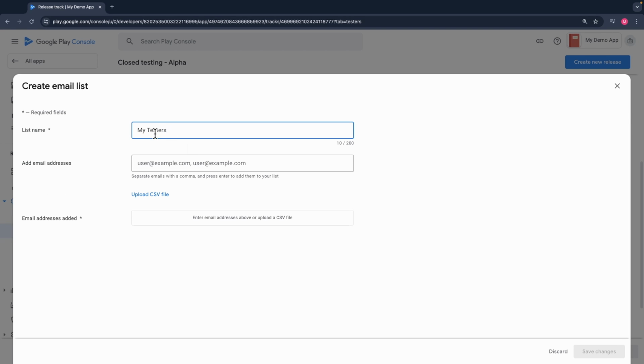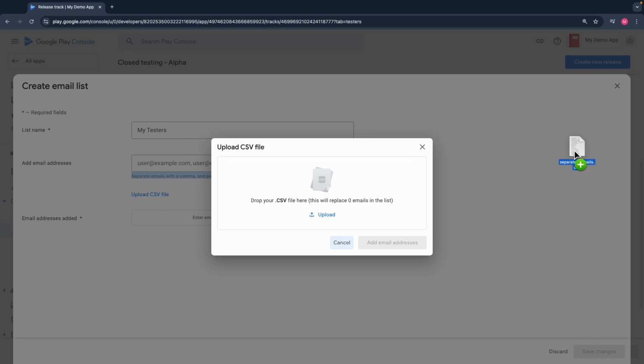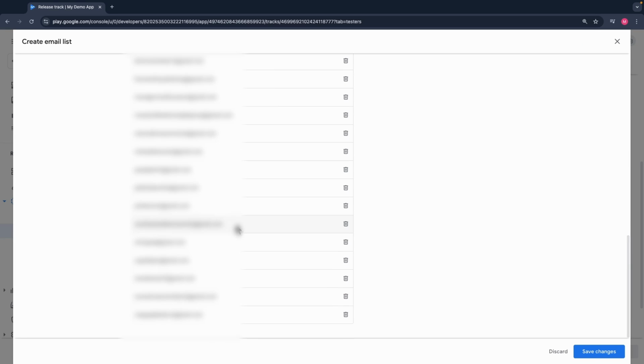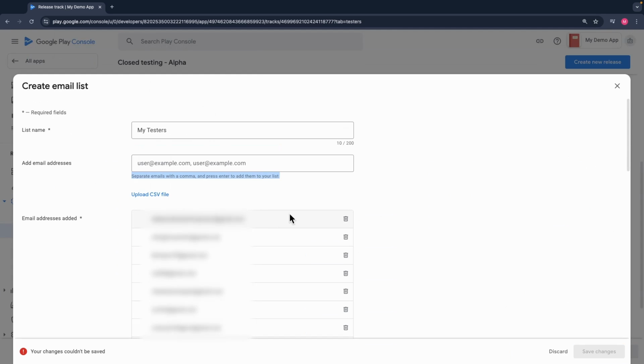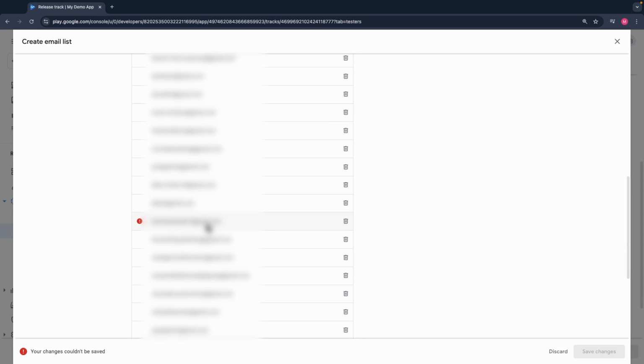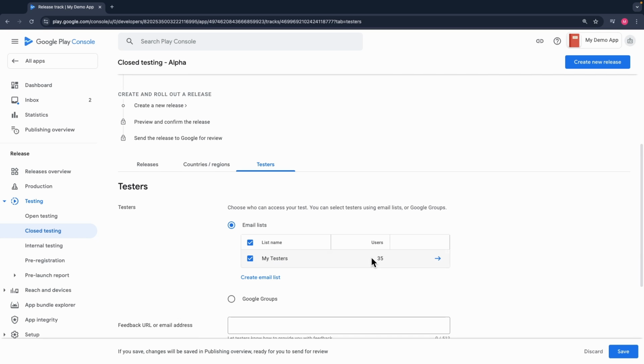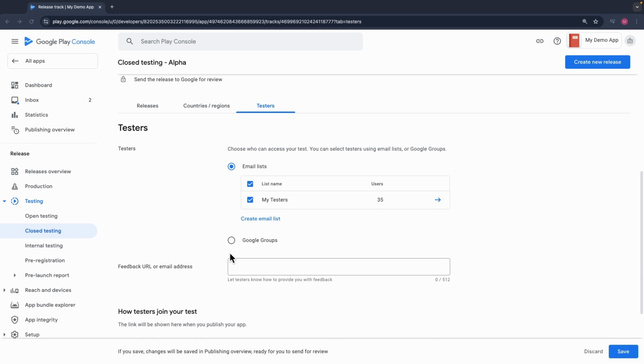Then, for the emails, you can either enter them here one by one separated by a comma or upload a CSV file. For this demo, I will upload the CSV file. Confirm that everything is okay, then click Create List. If you receive this error, it probably means that some emails are not valid. Fix the issue or upload the CSV file again. To finish, you will also need to provide a feedback URL or an email address which the testers can use to provide you with feedback.